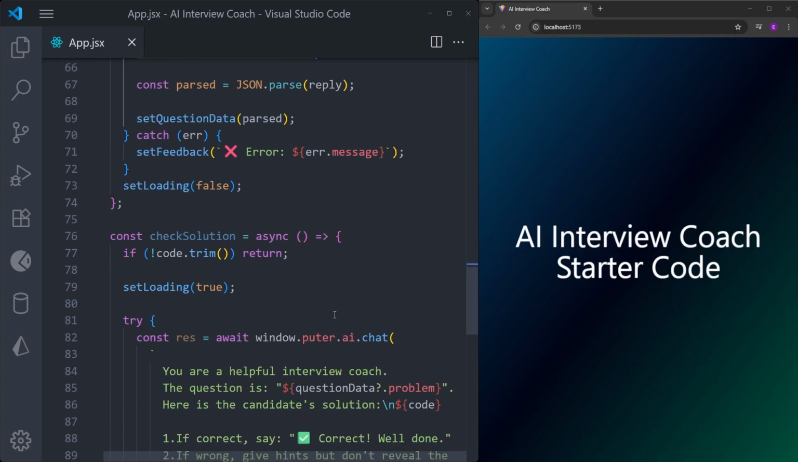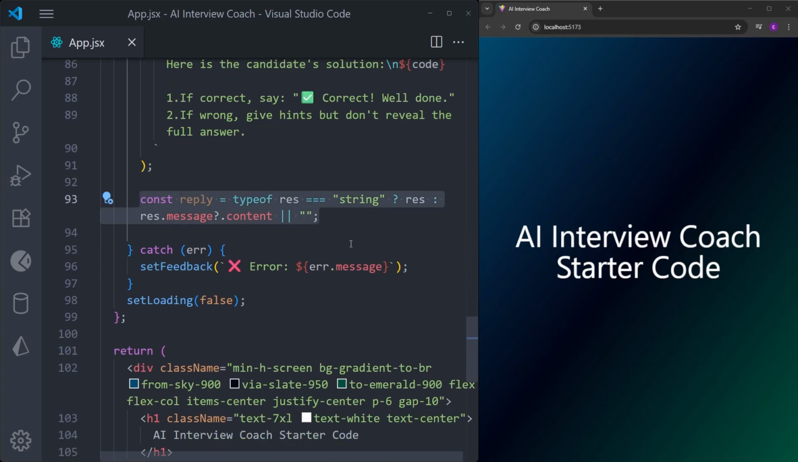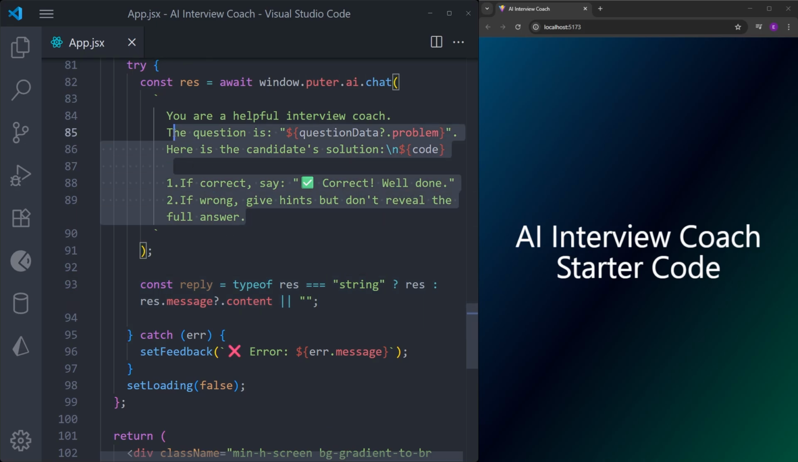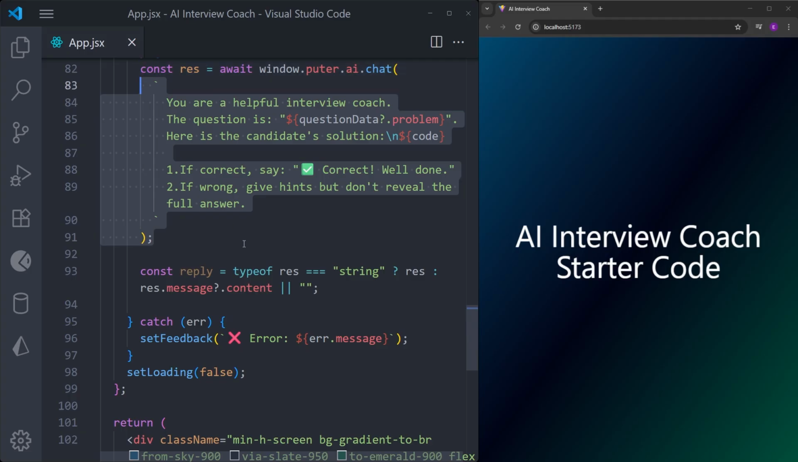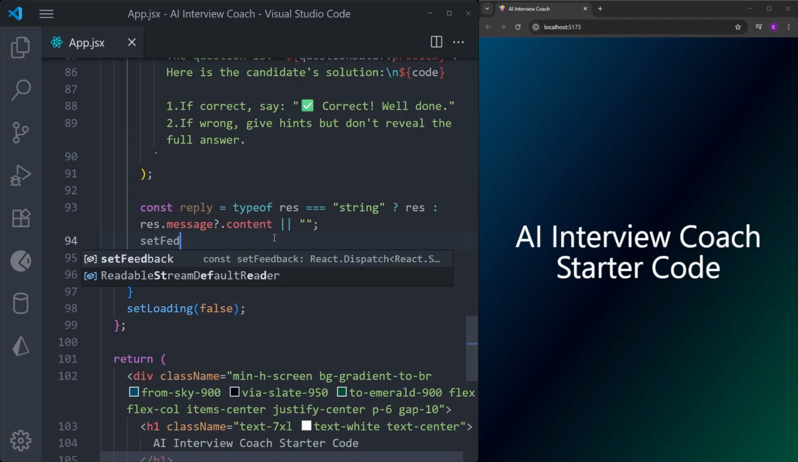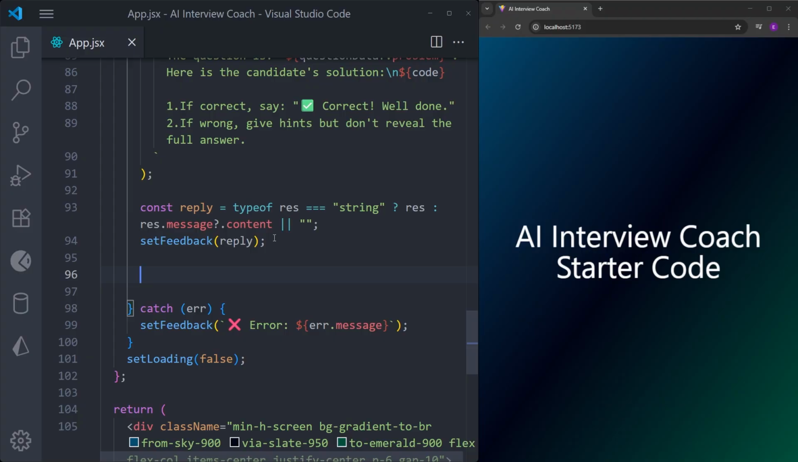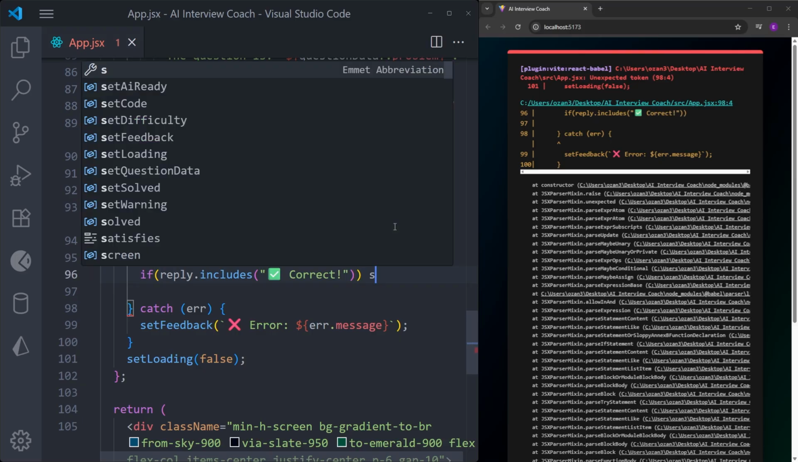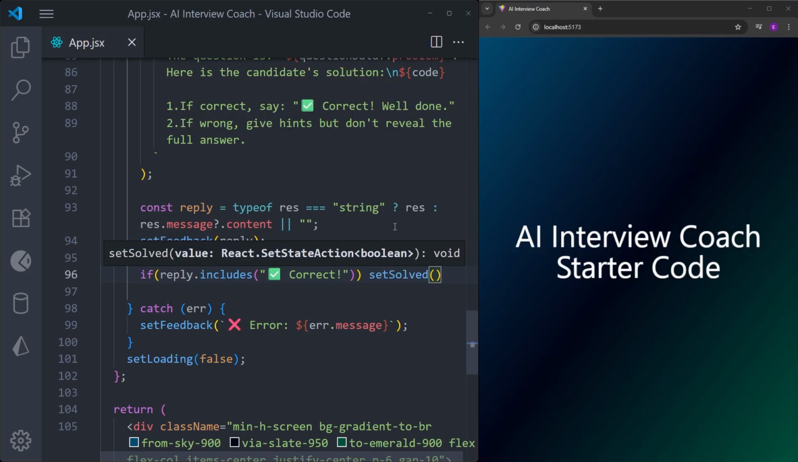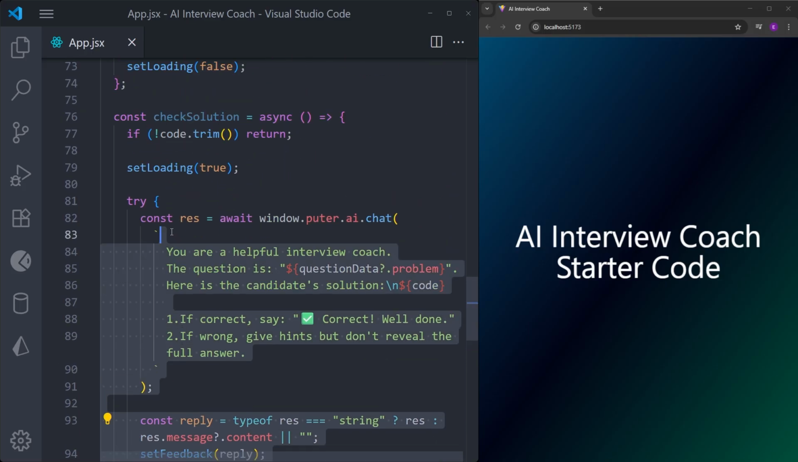So we can just copy and paste this to check the answer's type. We are not going to parse the answer because we didn't ask for a JSON object. This is going to return as a string. Since this will be a feedback, we are going to use the setFeedback setter function and pass the reply. Also, we are going to check if the solution is correct or not. So if the reply includes the correct text, then we are going to set solved to true because this means the question is solved. And that is it with this function.